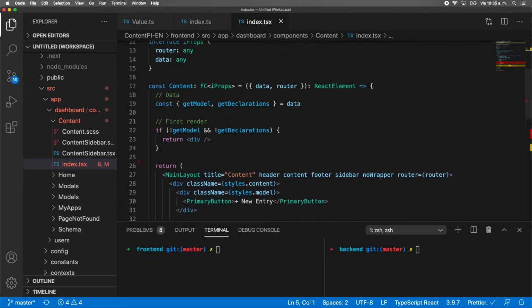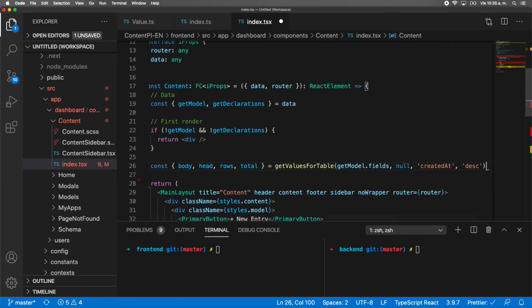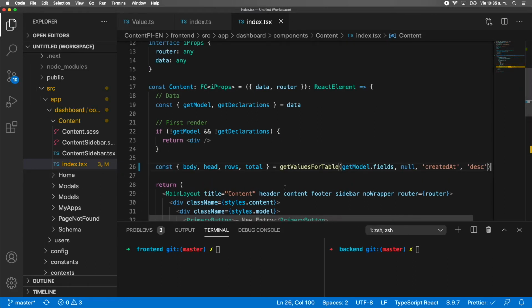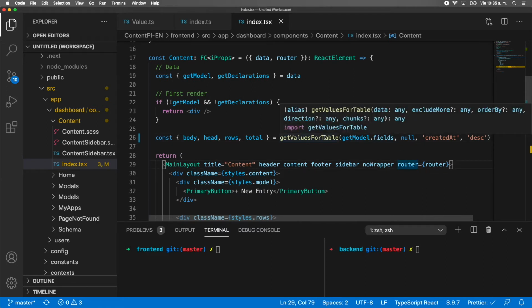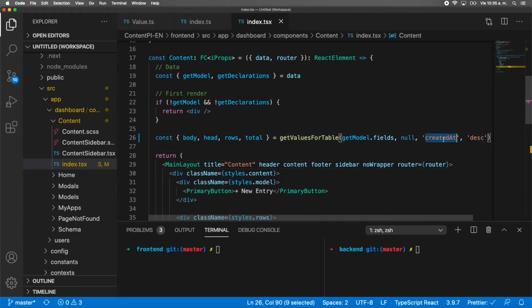And then we are going to get the data like this. getValuesForTable, we pass our fields. The second parameter is to exclude some fields, so we don't want to exclude any values for specific fields. The third parameter is the order by, which is going to be the field that you want to order. In this case, I want to order by createdAt.